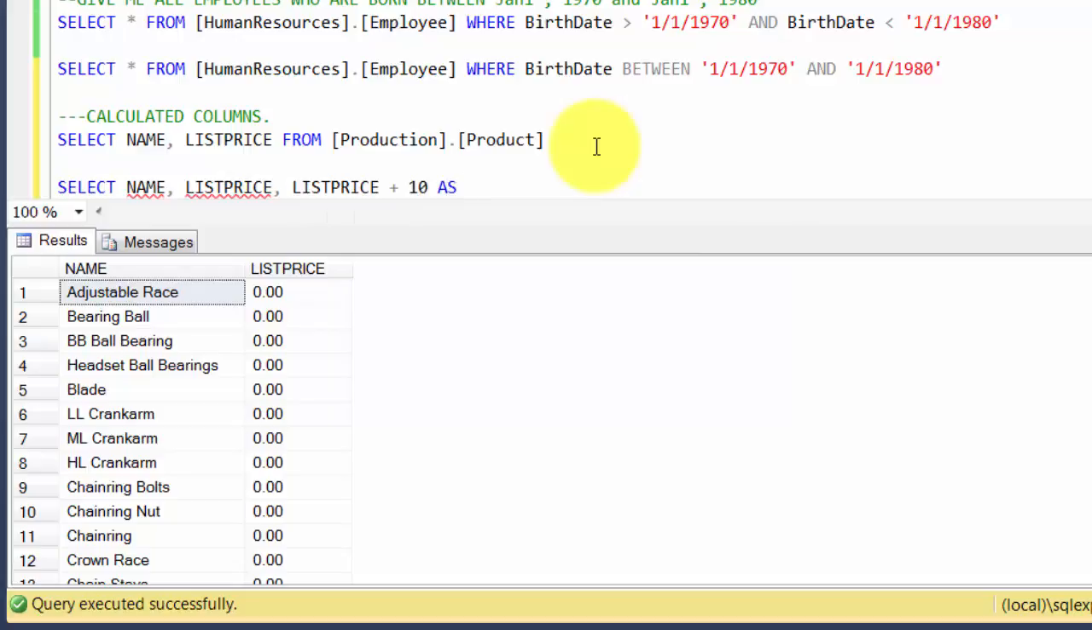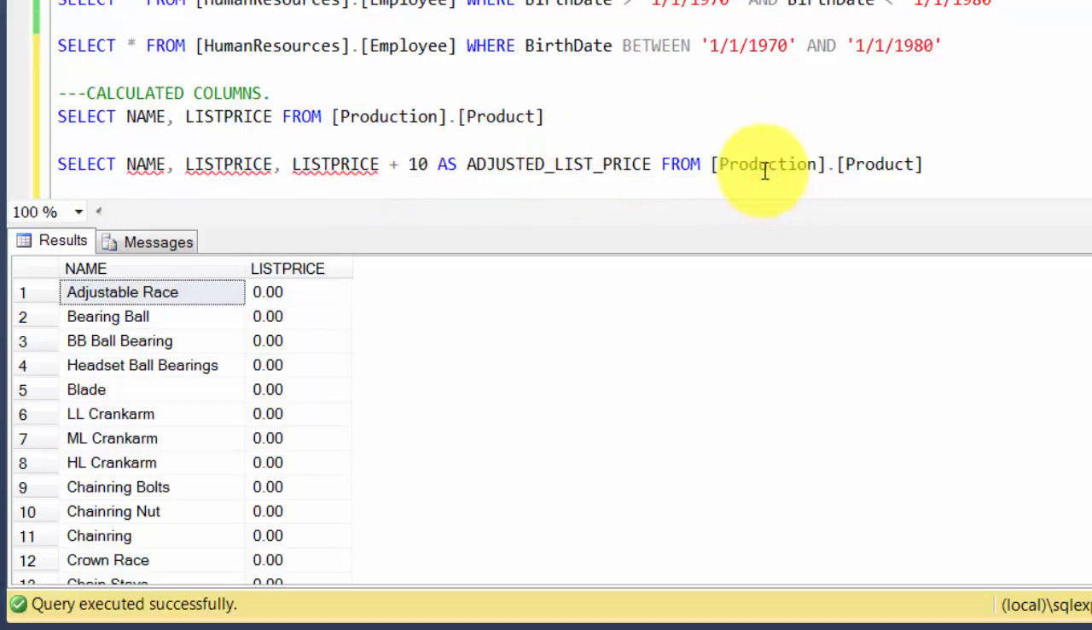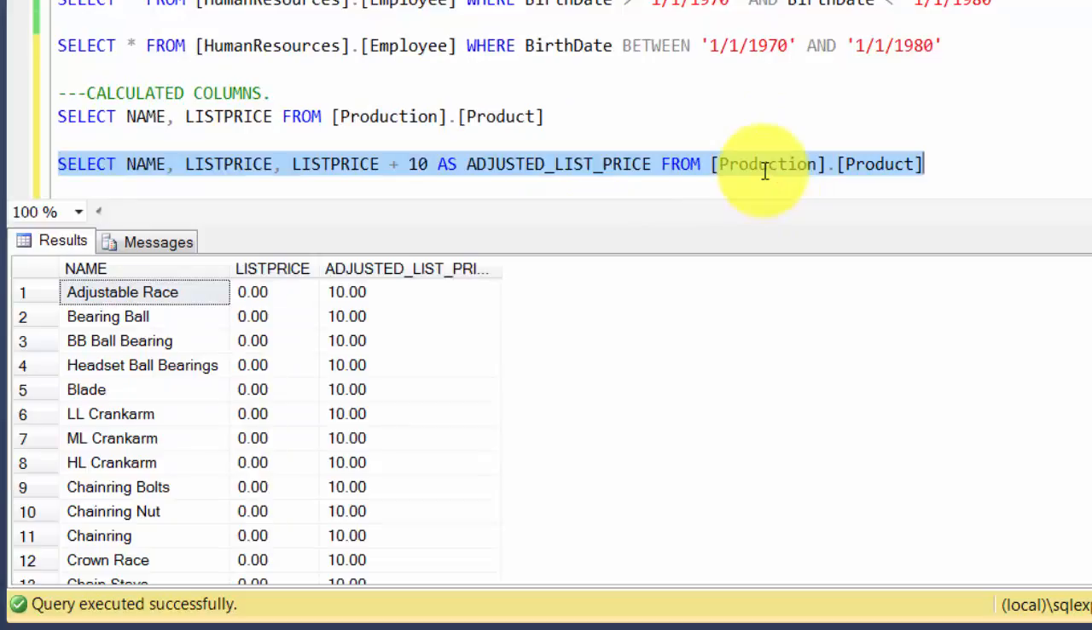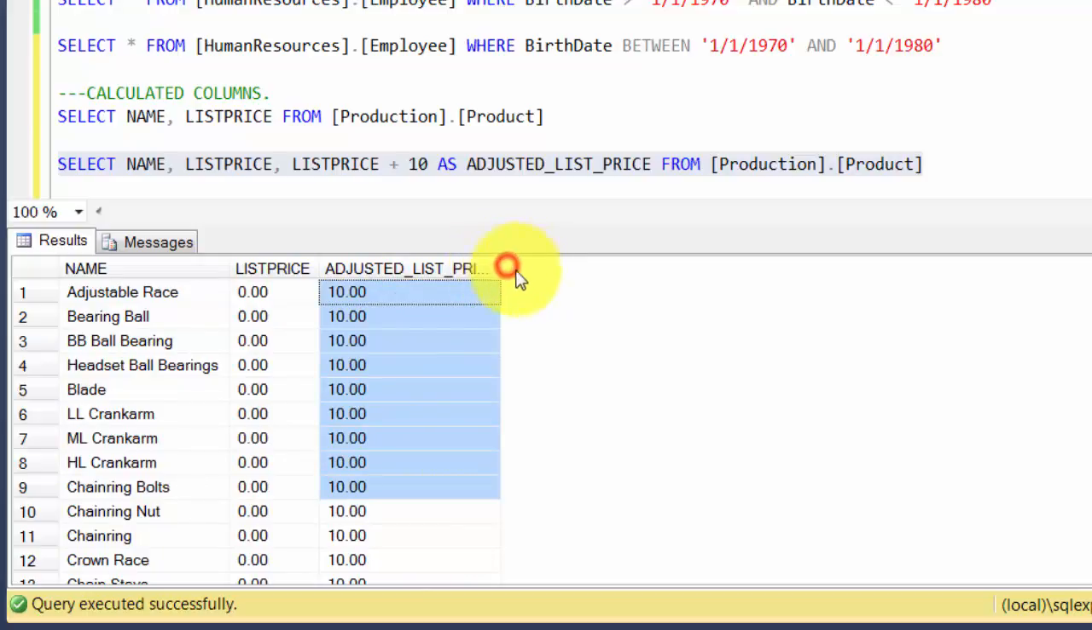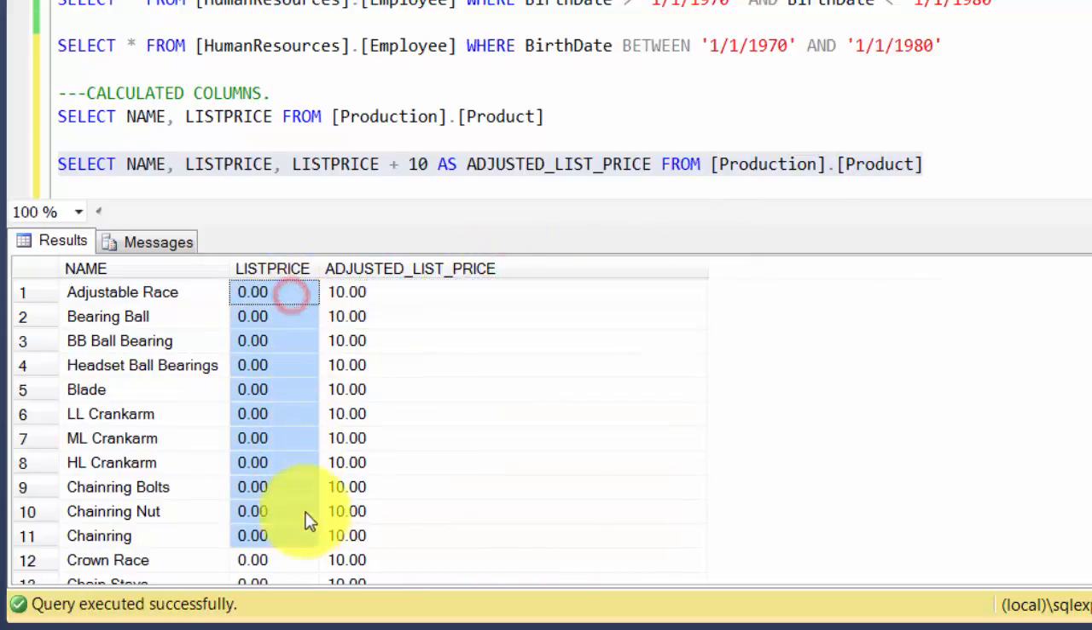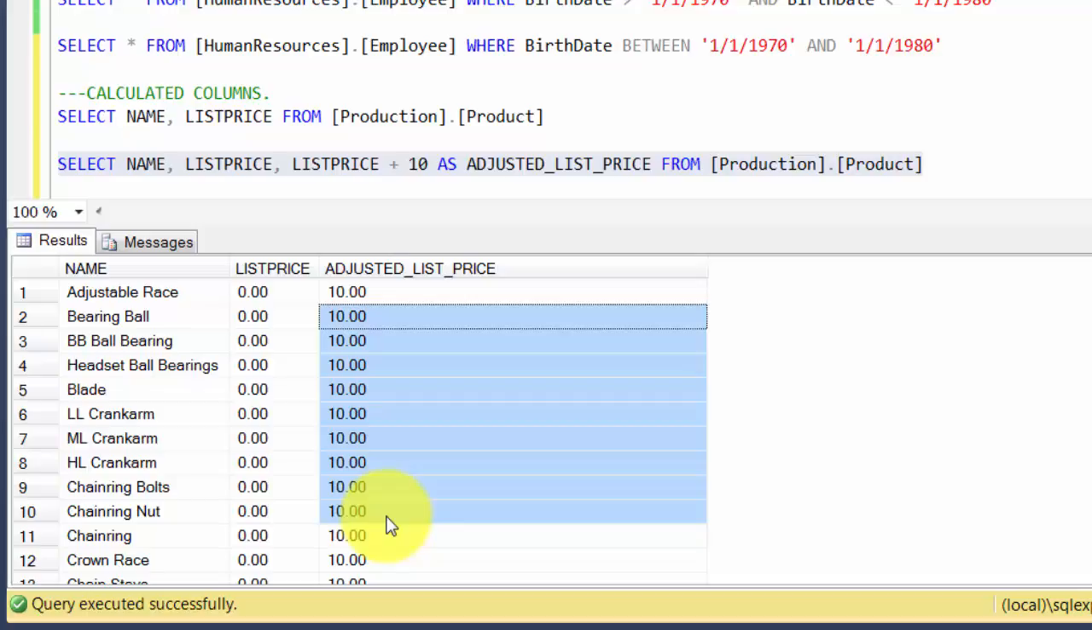So you say list price plus 10. And this is where our concept of alias comes into place. Alias is nothing but any name that you can give to a column. And I'll call this, say, adjusted list price. You can call it anything. I'm just calling it adjusted list price. And from production.product. Okay. Let's see how this looks. If you see, these two are the columns that the table provides. This is basically a column that you introduced. And what you basically did was that whatever was in list price, you just added $10 to it.